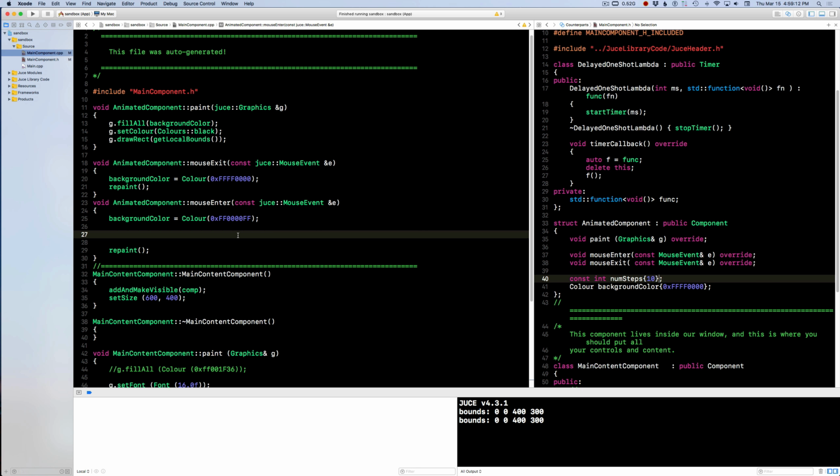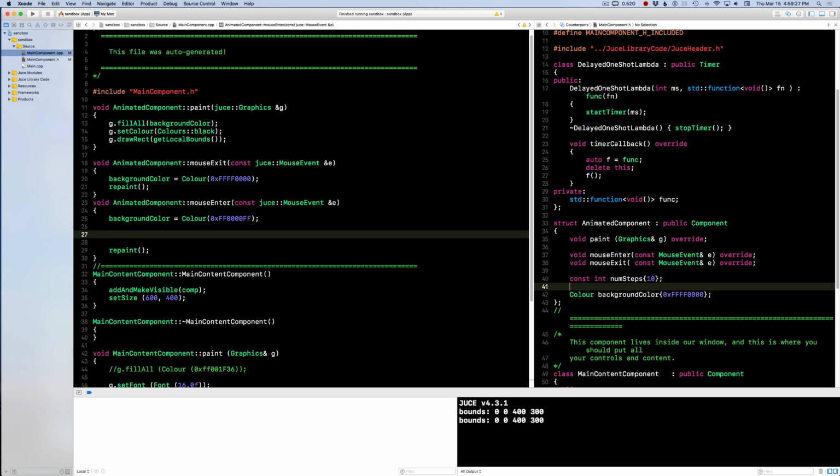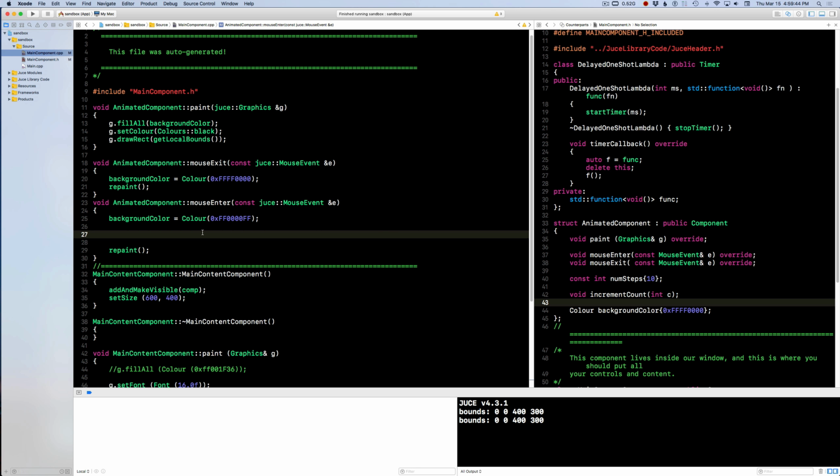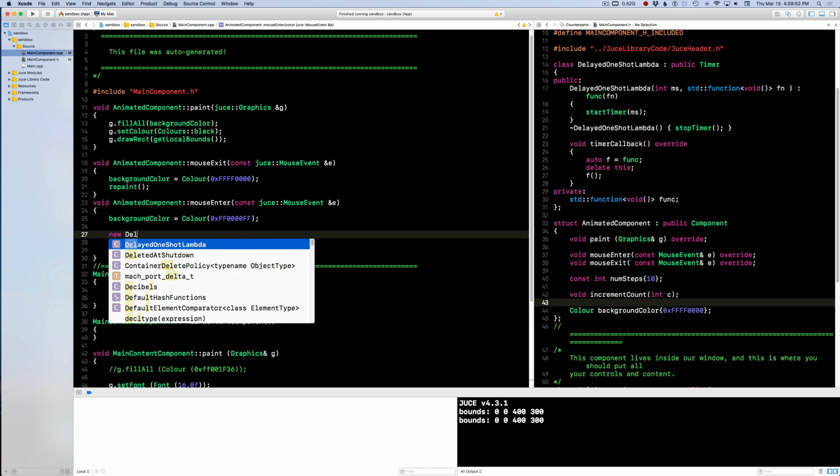Now, what we'll do when the mouse cursor enters the function is we'll start some kind of one-shot lambda that's going to call another function that's going to increment the count. So we'll just do void incrementCount. That's going to take some parameter like this, int C for count. First we're going to fire it off, so the new delayed one-shot lambda.